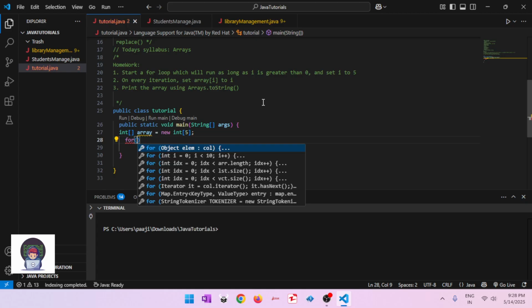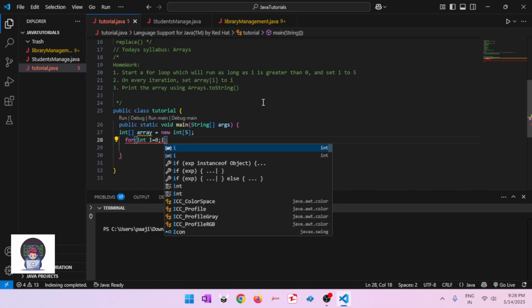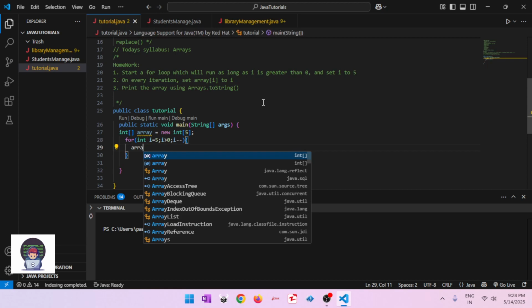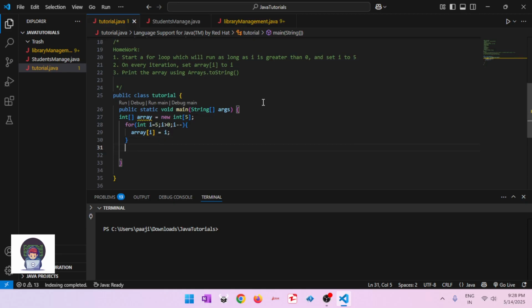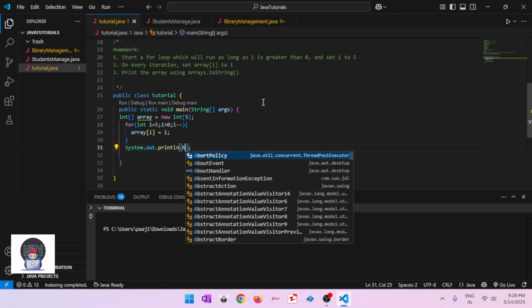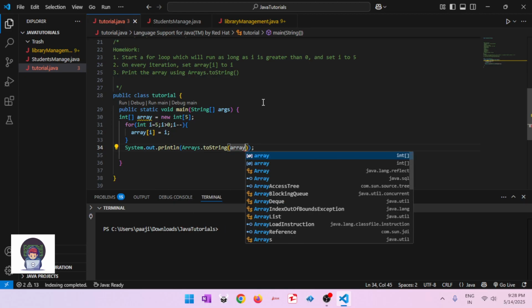Then for int i is equal to 0, until, wait, i is 5, i is greater than 0, i minus minus, and then array element i is equal to i, and in the end system.out.println Arrays.toString(array).